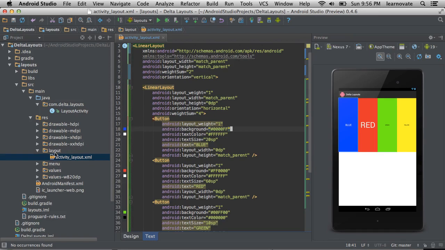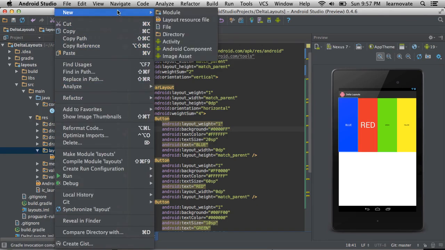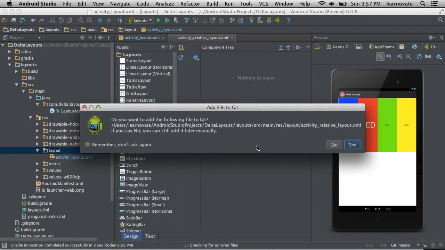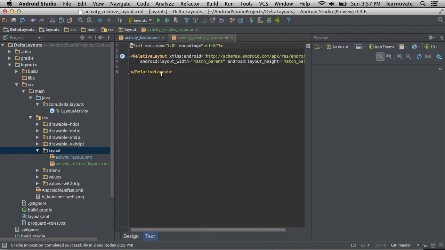So I'm going to go through the actual process of adding a new layout so you can see what happens. Rather than using this linear layout, I'm going to create a new one. I'm going to do layout, I'm going to do new, layout resource file. I'm going to say that my root element I want to be a relative layout. And for this, I will just call it activity relative layout.xml. And you'll notice that it automatically generates for me.